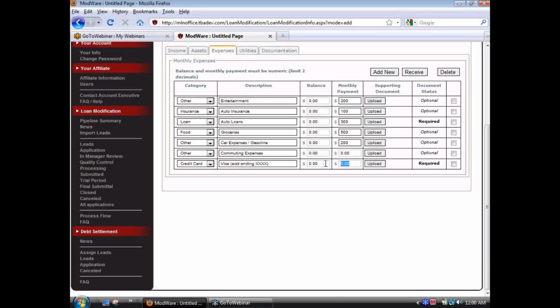And the Visa. What is the monthly payment for the Visa card? $250. Let's say their balance is $5,000.